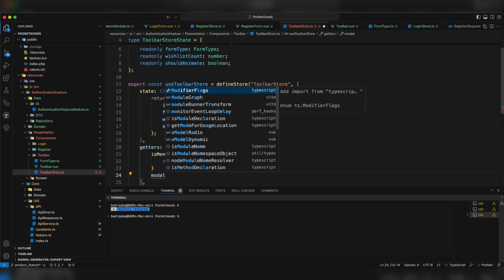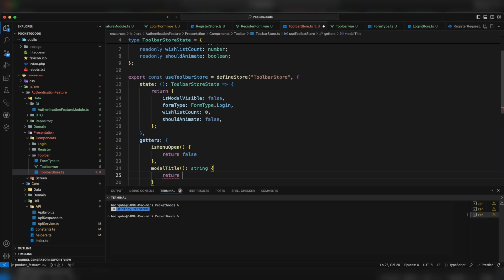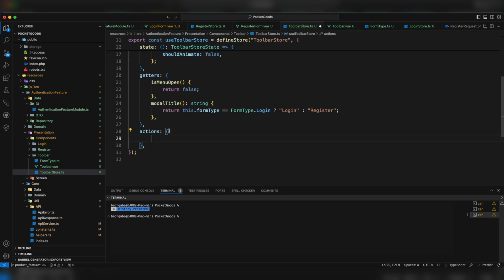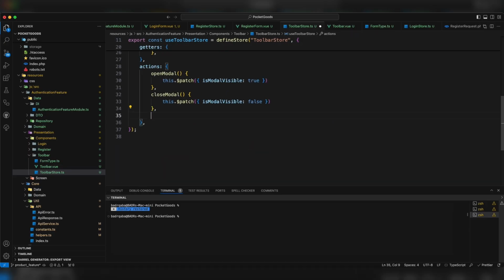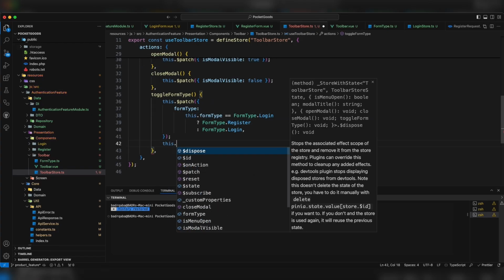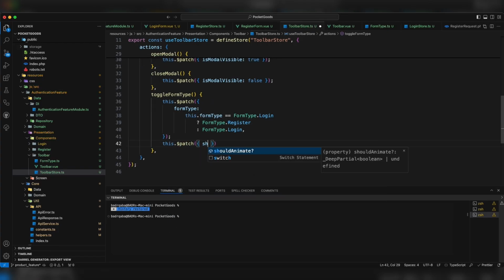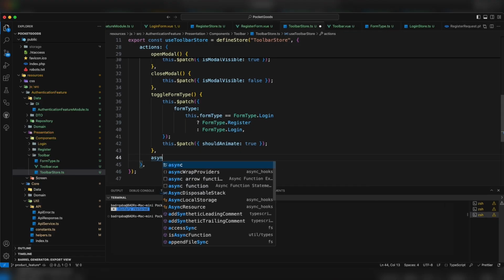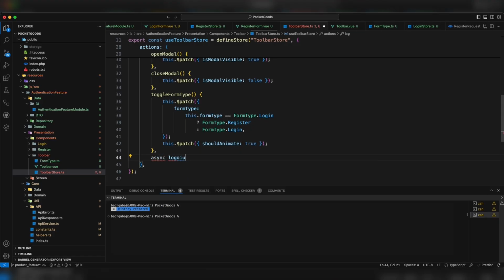Let's control the title of the dialog. It will return, if the current form type is login, we're going to display here login. Otherwise, it's going to be register. Convenient methods that we will do are, for example, open modal and close the modal. Another method is going to toggle the form type. After doing so, we need to launch the animation. Should animate equal true. One function that we have to implement here is logout, on logged out.